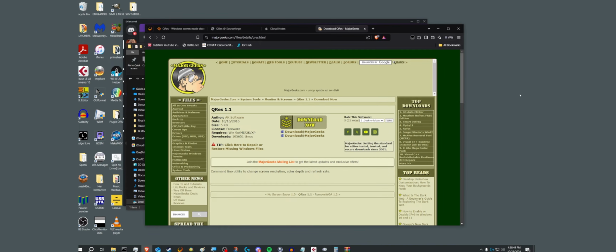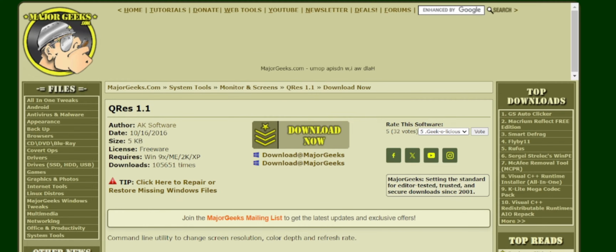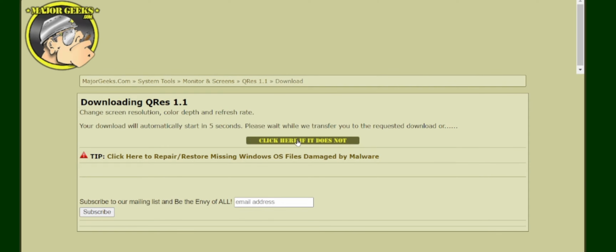The first thing we need to do is download the recommended program called QRes. I will have links and the commands for this software underneath the video for you to reference. To get QRes, I'll be downloading version 1.1 from Major Geeks.